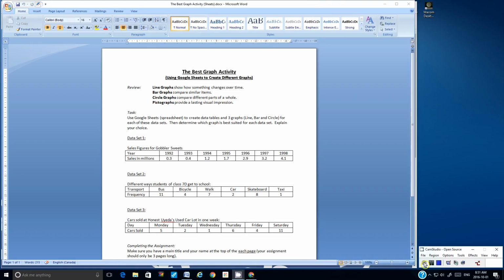While we're working through this video, it's very important that you refer to this assignment sheet because that has all the data on it. It's very easy to use Google Sheets to create different types of graphs. So I'm going to take you through the first data set, data set 1, sales figures for Gobbler Sweets.